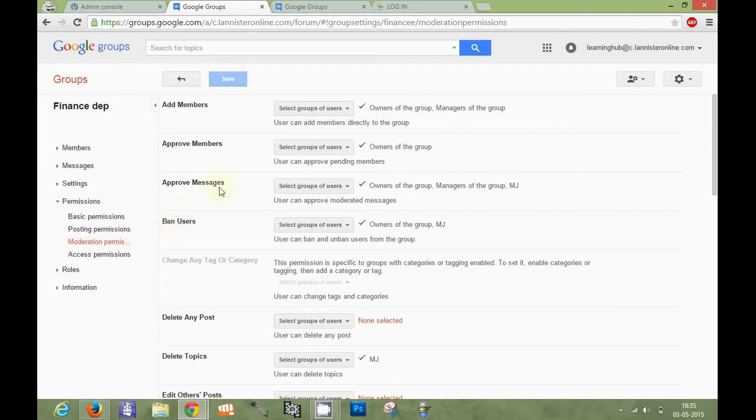Then in moderation permissions, you see add members, so users can add members directly to the group. Who can add the members? You can define that here. Generally, managers and owners should be able to add, but you can also moderate it. You can define custom roles, which we talked about in the last tutorial. Then you can approve members. Who can approve the members? You can define that here. I'll put managers also. Approve messages, then ban users.